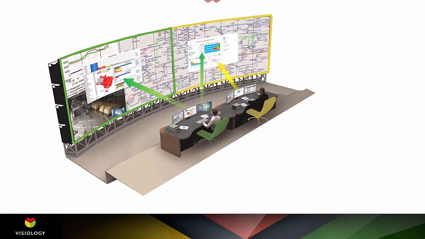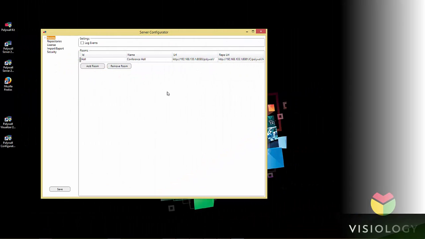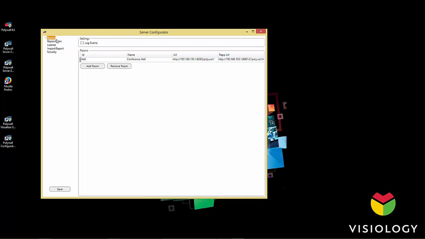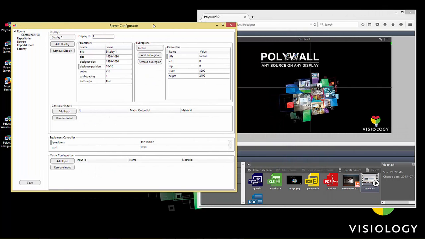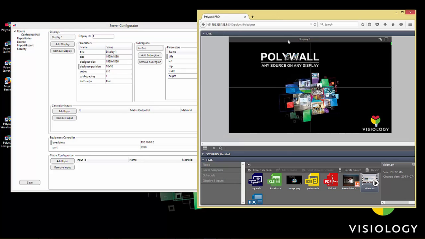We can split the video wall to several parts and give access to each user to a certain part of the video wall. First, we should create a subregion for each display. Open Server Configurator. Go to Display Settings, then click Add Subregion and set the title. Now we need to draw this subregion or rectangle using top left corner coordinates and two dimensions, width and height.